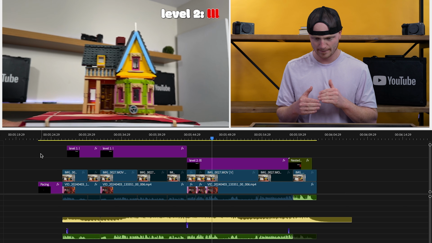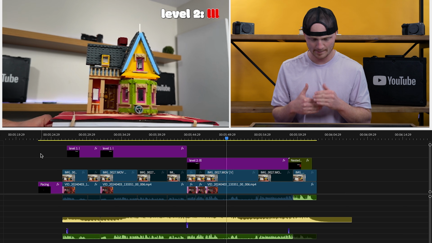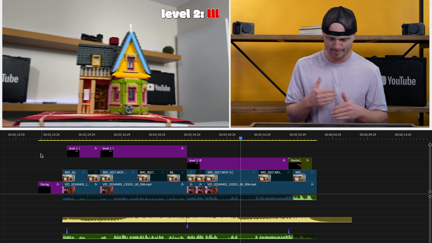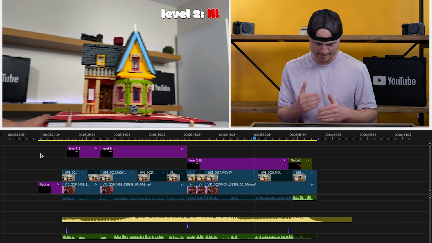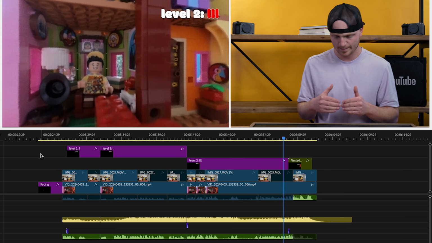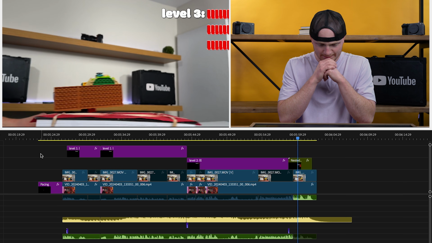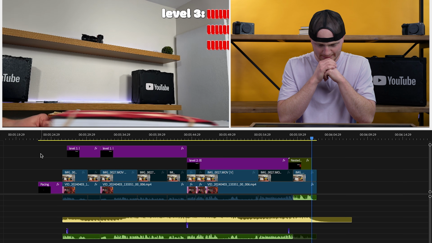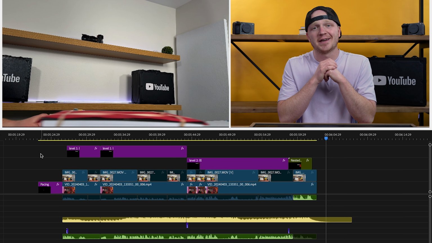Oh, the whole house is sliding. Oh, snap. Yo, but nothing is still moving inside the house. That's actually very impressive. Moving up to level 3. Oh! Oh! And then it gets intense.